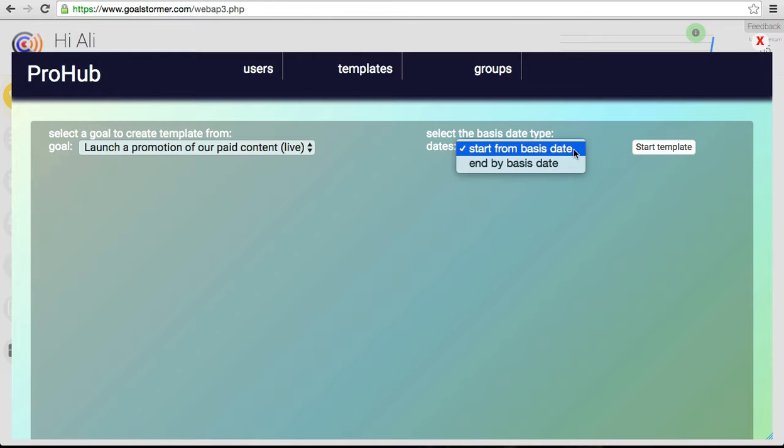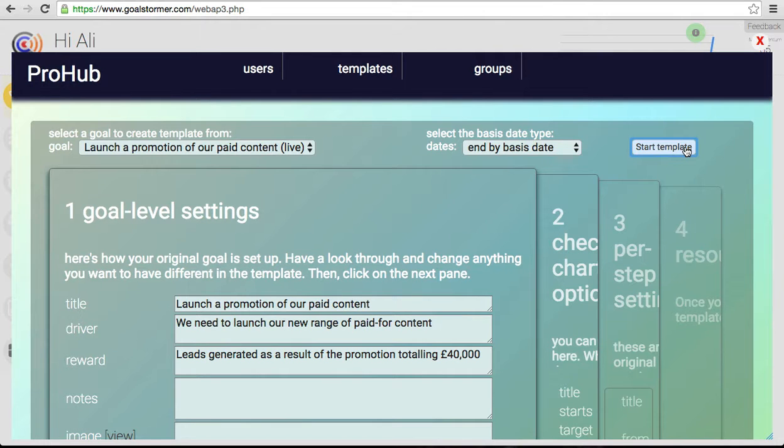Start from a basis date means that all the steps will be calculated from the day that you start the goal, whether that's today or a date that you set. And end by basis date is where perhaps you're aiming for a deadline. So since we're doing a promotion of a new product, it might be that we're heading for a deadline. So I'm going to pick an end by basis date, and then all of the date calculations will be worked back from that target date. So when I'm happy, I click Start Template.